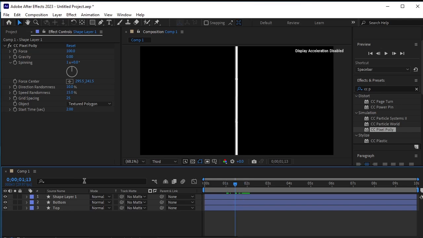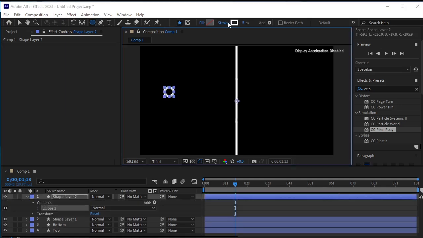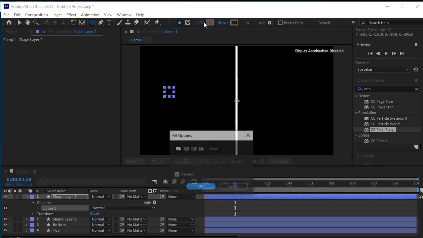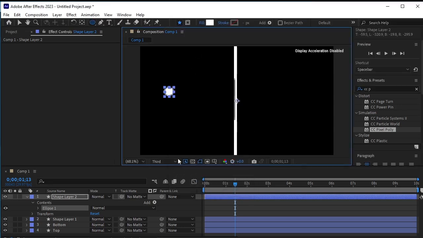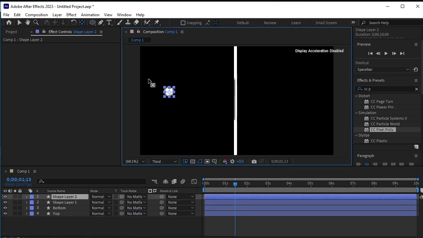Ensure no layer is selected. Then, take the ellipse tool and draw a circle with no stroke and a white fill. Select the circle and double-click on the anchor point icon while pressing Ctrl or Command on the keyboard to center the anchor point. Adjust the position of the circle using the selection tool, moving it near the line.